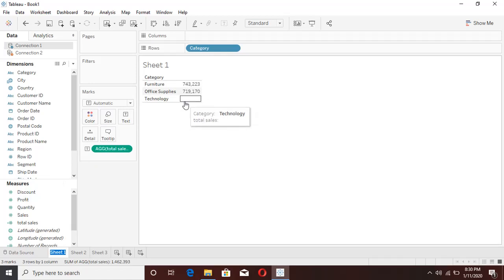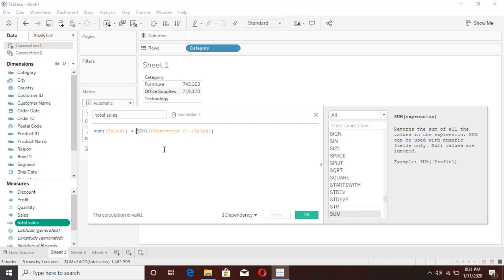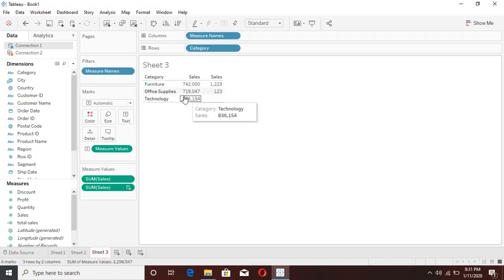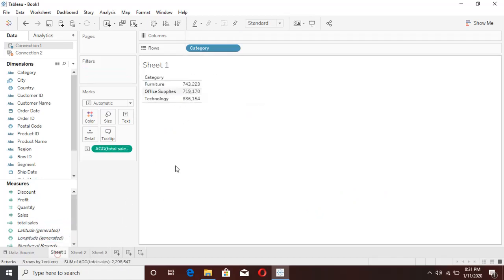In order to handle this null, there is a calculation inside Tableau present. The function is called the ZN function. I just have to apply it and then click OK. So now you can see the value for technology is displaying. Okay, so this is about data blending.